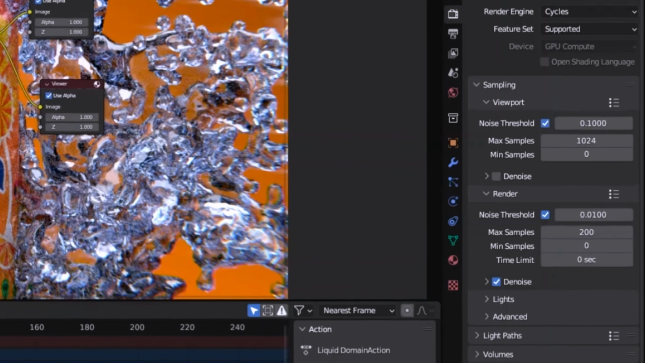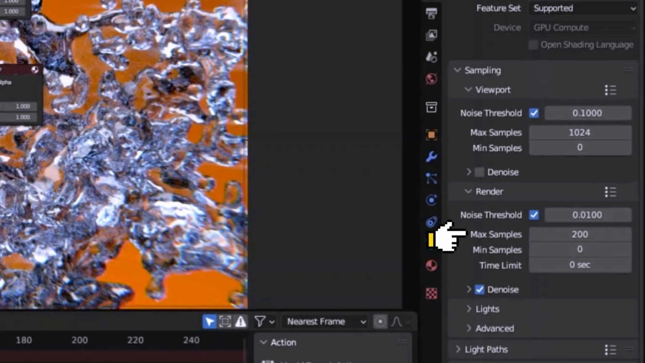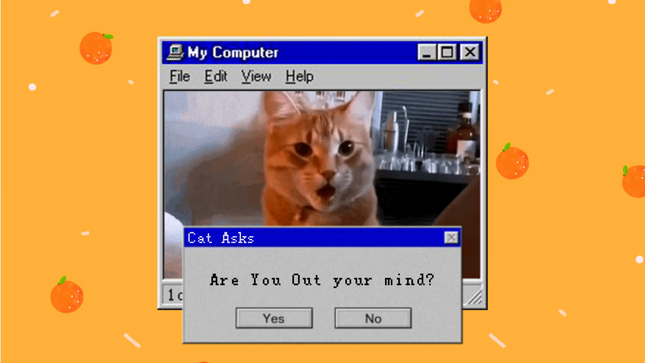Don't make my mistake and set max samples at 200. It should be at least 1500 to obtain the realistic look and vibe. But since my laptop can't handle it, I go with it.